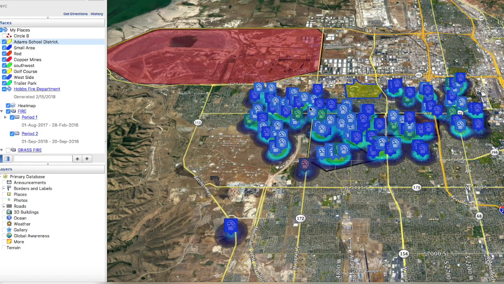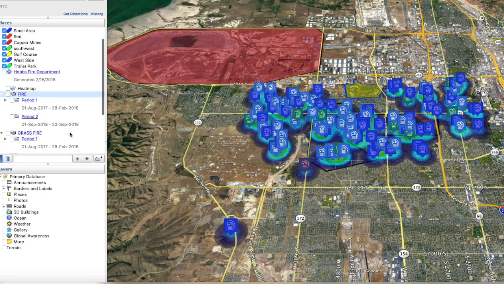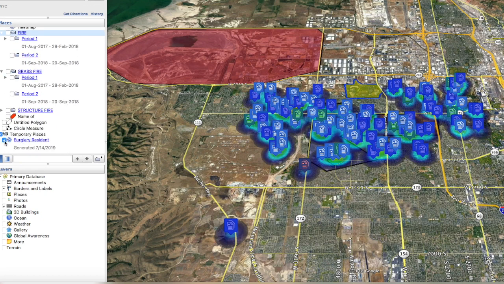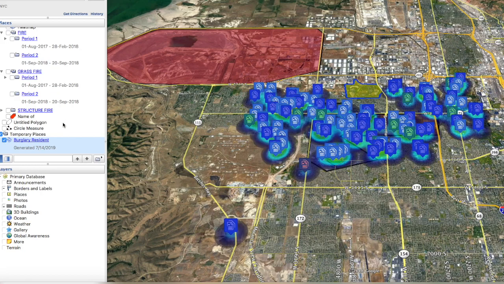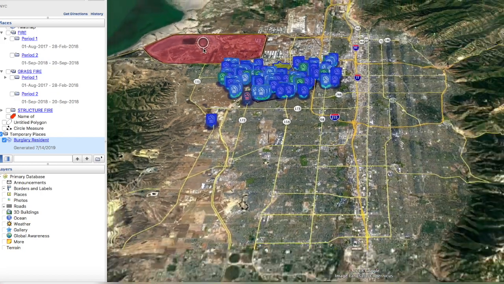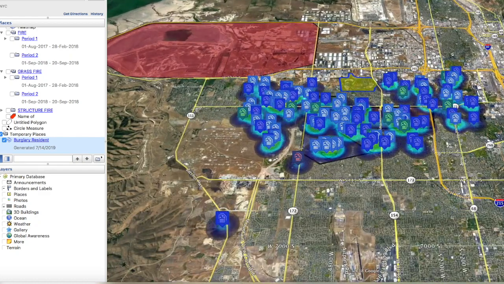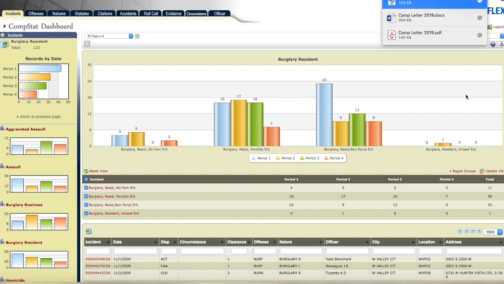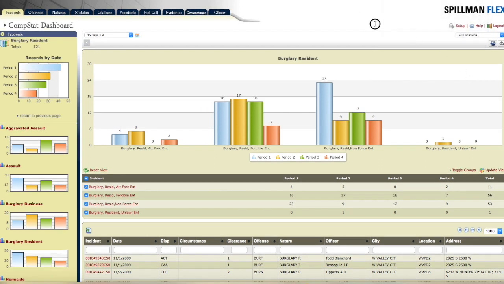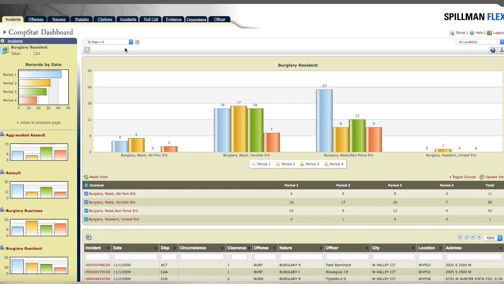So as you drilled in, you could turn off things like the heat map, so it wasn't as cluttered. And then you could go in and look at things a little closer, and look at different polygons you'd set up. But there's another video on that, so I'm not going to go into it all that much. Don't save it. If you save it, it'd be there next time for you, and you could add other stuff to it. So remember, that's incidents.